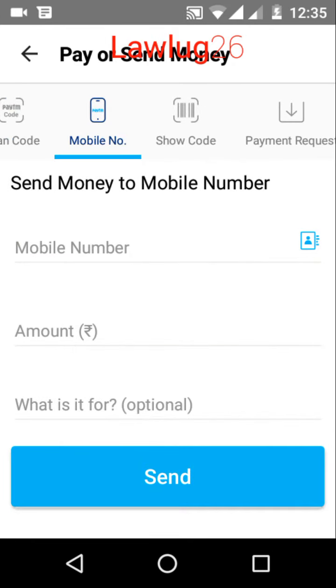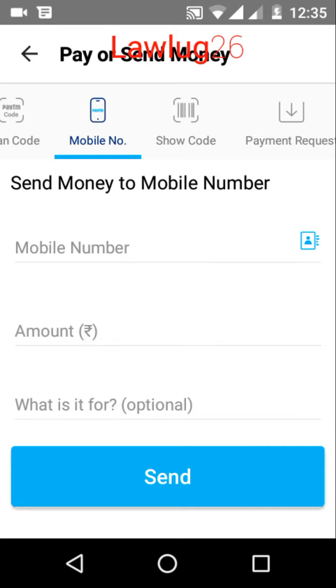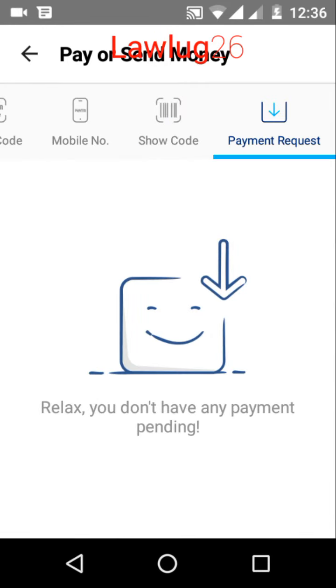By this option you can send money to a mobile number. Enter the mobile number, amount and your description, what you are paying for. It is optional, and then send. And show code: here this is your barcode, and if the merchant has Paytm, then he can scan this on his phone and then you can pay the money. And payment request: if you have any request, then it will be listed here. Since I do not have any payment pending, I don't have any payment request. So this is how to pay money.